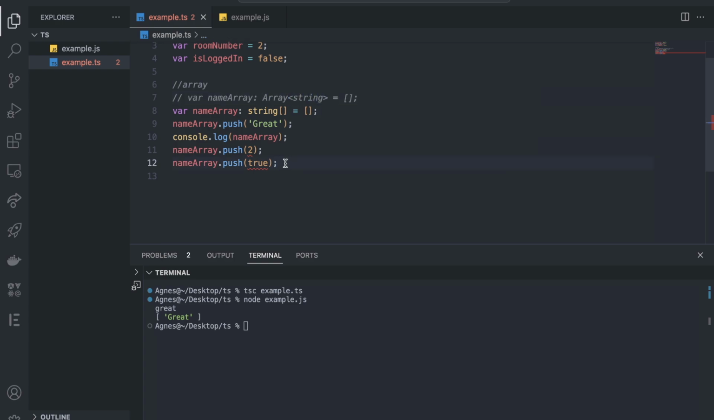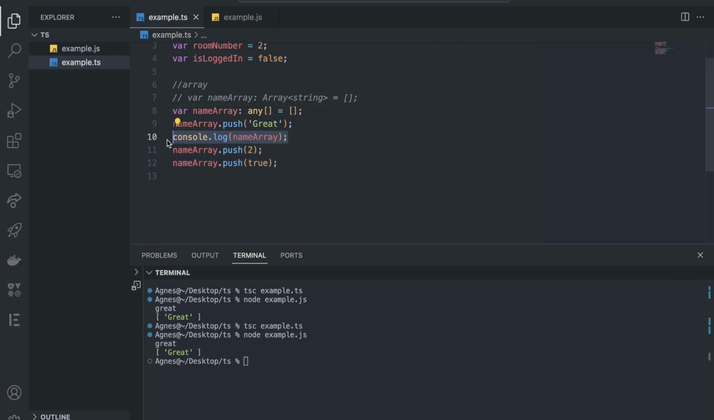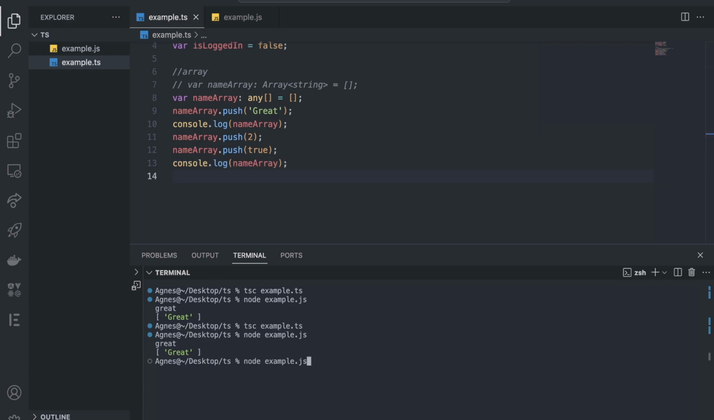Now, what happens in the case that you actually want this array to accept anything? So instead of writing string array, you can change this to any. Now you see the error is gone. We can now push anything into this array. So we need to copy this console.log and put it here. Okay. Now if you compile this, you see that the array now contains great, 2, and true. So it contains first this, and this.